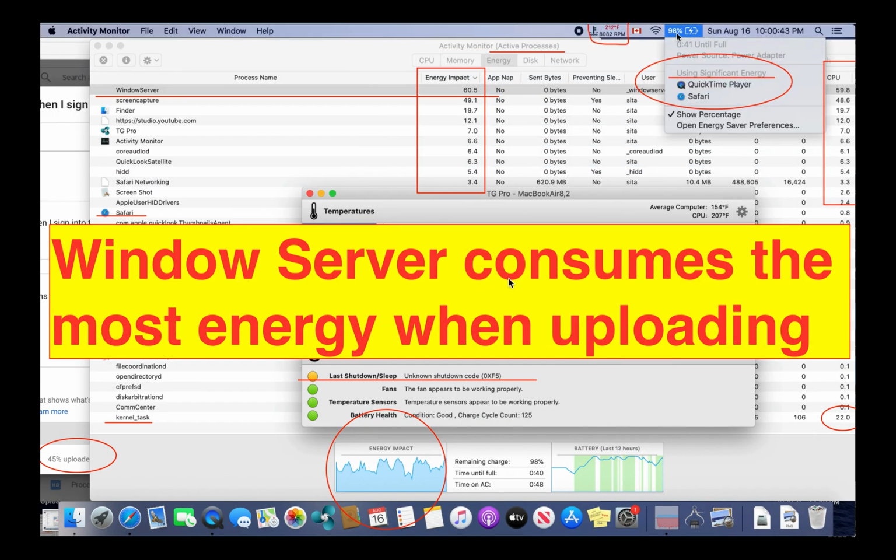Alright, Windows Server consumes most energy when uploading, but it's never in here. 59.8, 48, and so on. Kernel task is always 0 in energy impact, but 22 there. Alright, energy impact here is huge. And there's my friend the shutdown, unknown shutdown.